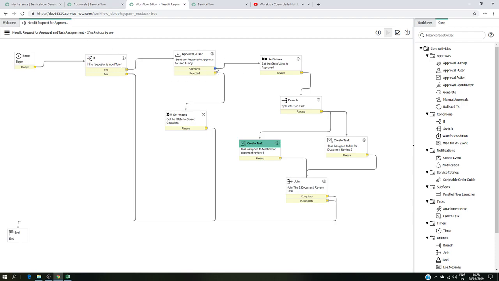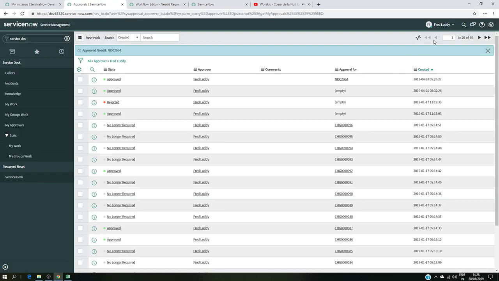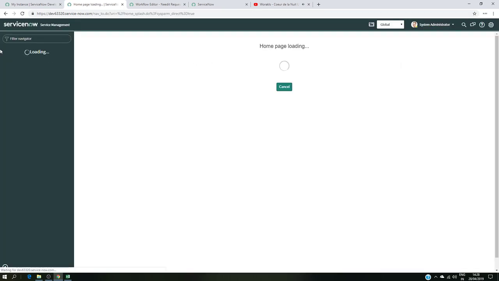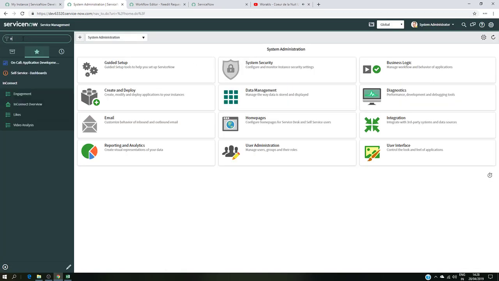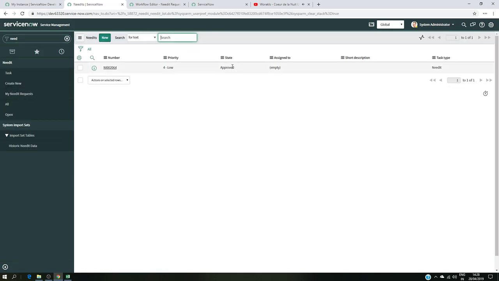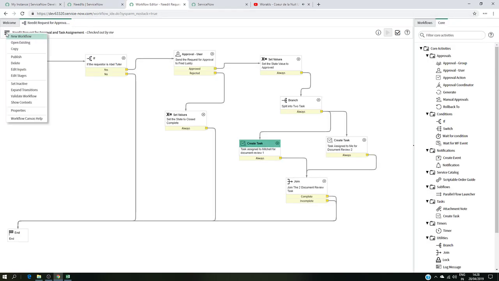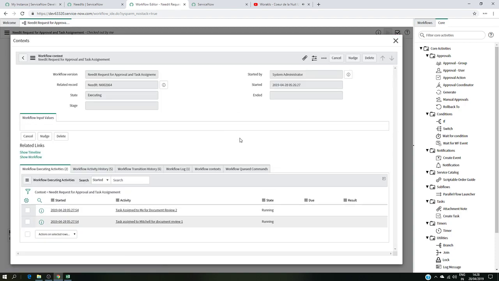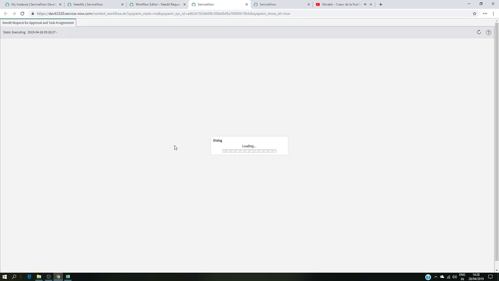It should be approved, so this transition should be active, and the set values should also be approved. So let's get back to system administrator and check our need IT. As you can see here, it's approved, and we can see as well, by clicking show context, that it's still executing. Great. I click on show workflow.